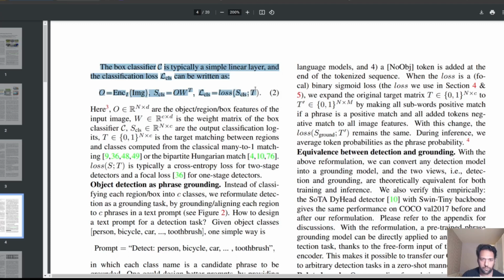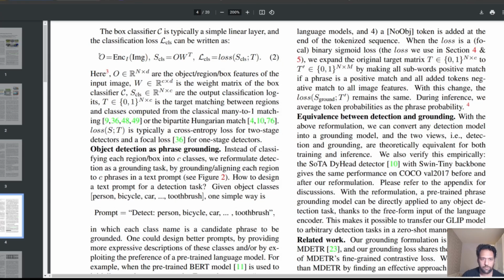And this is the mathematical formulation. We have O coming from the encoded image. So this is the backbone, CNN or Swin Transformer in this case. And then this O is multiplied with this weight matrix. O is of n cross D, so n is the number of regions that it is proposing, and D is the dimension. W is C cross D, the weight matrix. And the output we get, S class, is n cross C. So n is the number of proposals and C is the number of classes.